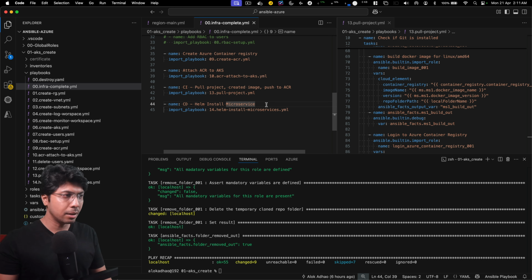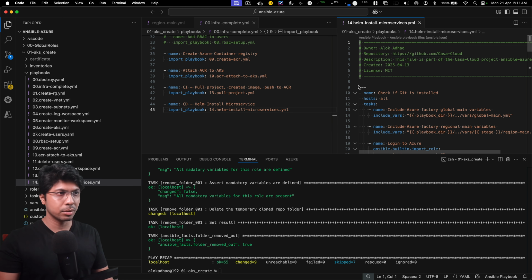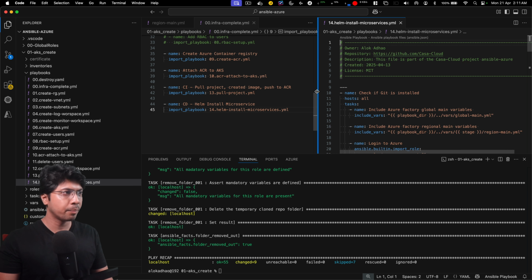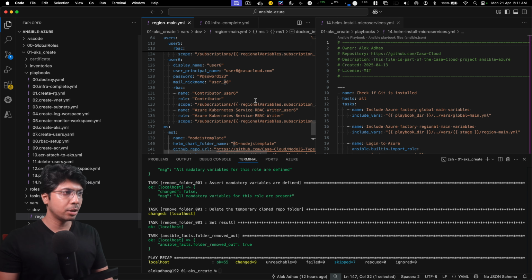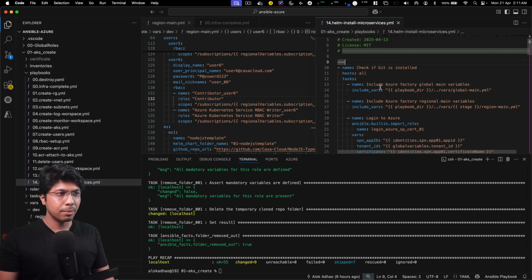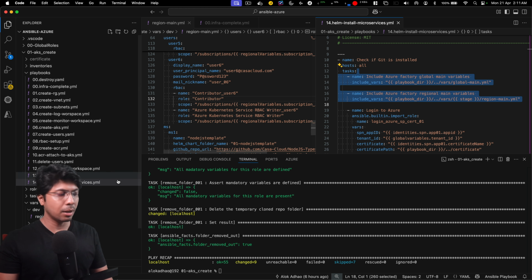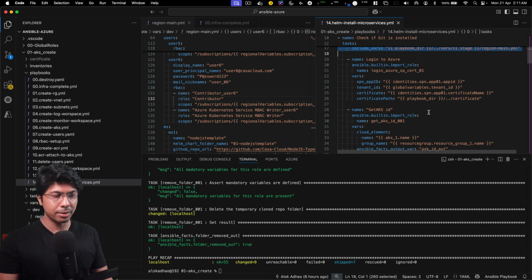So let's start our CD and let's understand what is the 14th playbook and how do we do the CD. I think you got the gist of how we do it, but let's go through it one by one. This is my regional main. I'll keep this open. So first I'm just pulling both the variables, that is regional main and the global main. Global main doesn't have much.